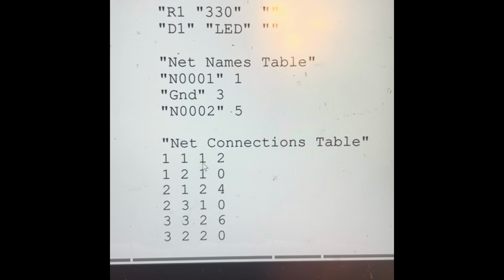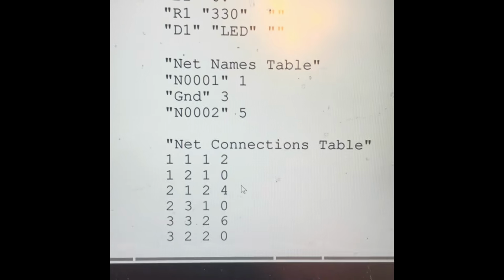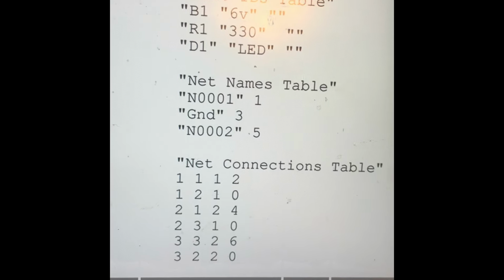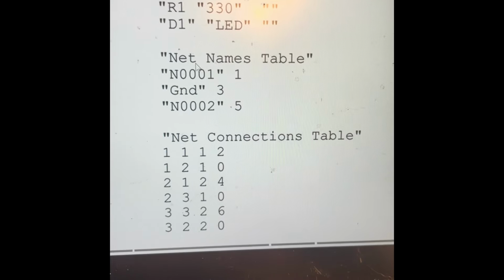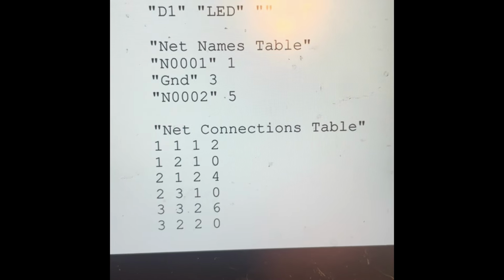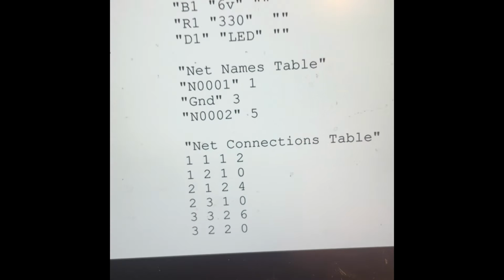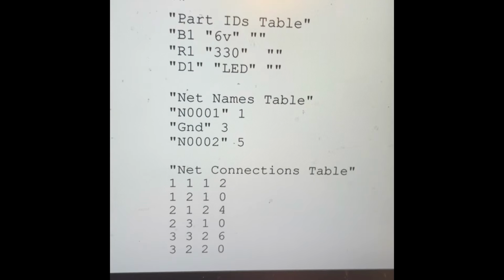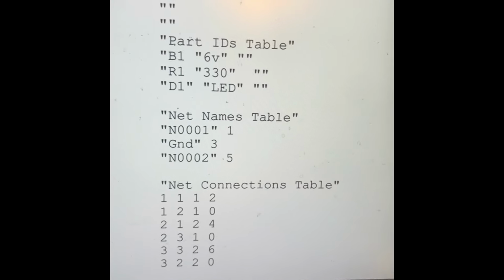Again, I'm not going to go through the structure of this, but basically what this does is it describes how individual components in the circuit are connected via these nodes. All right? Okay. So we see the net connections table, and you can tell that they're connected through nodes.